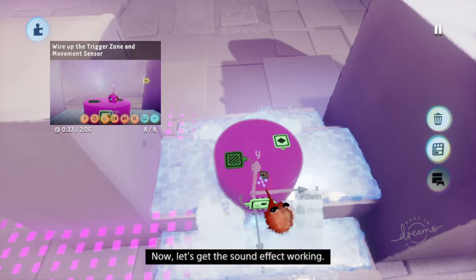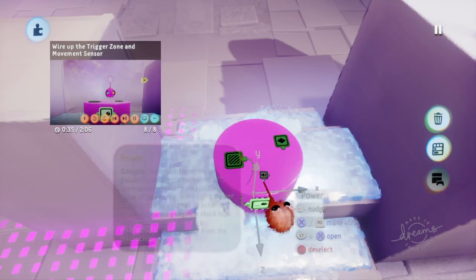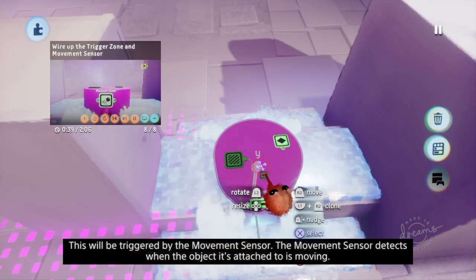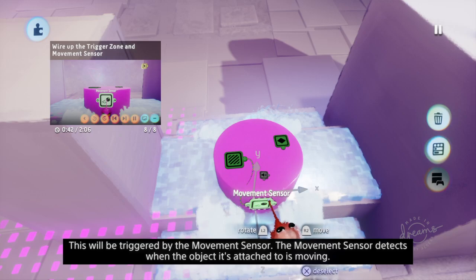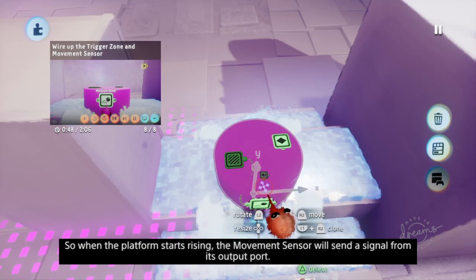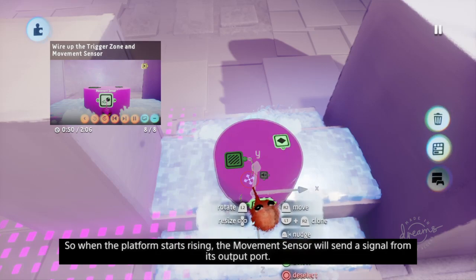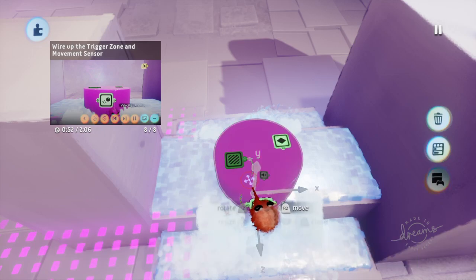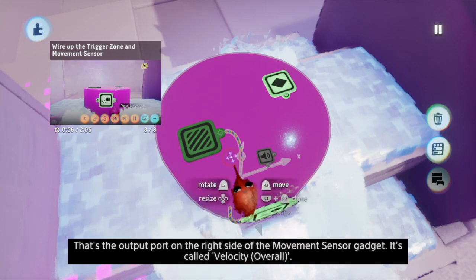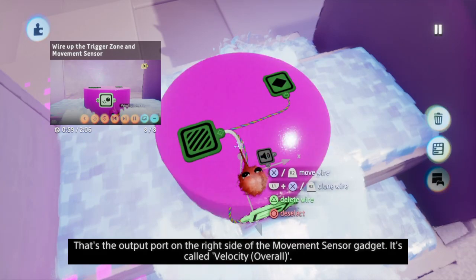Now let's get the sound effect working. This will be triggered by the movement sensor. The movement sensor detects when the object it's attached to is moving. So when the platform starts rising, the movement sensor will send a signal from its output port. Okay. That's the output port on the right side of the movement sensor gadget. It's called velocity overall.